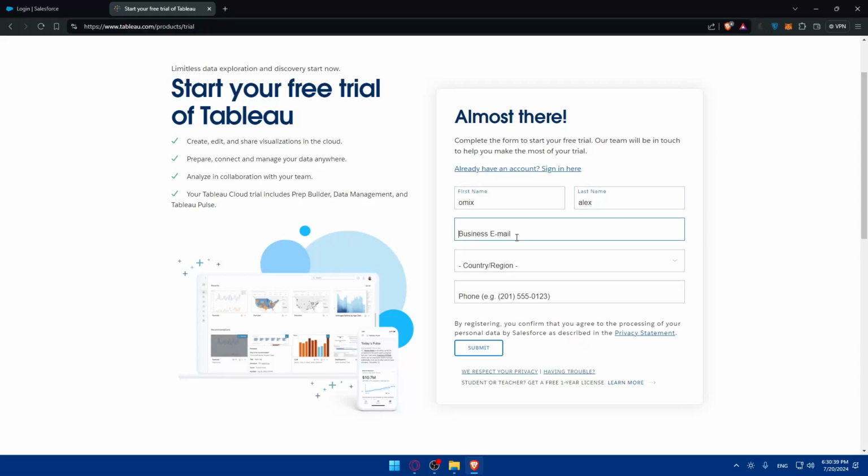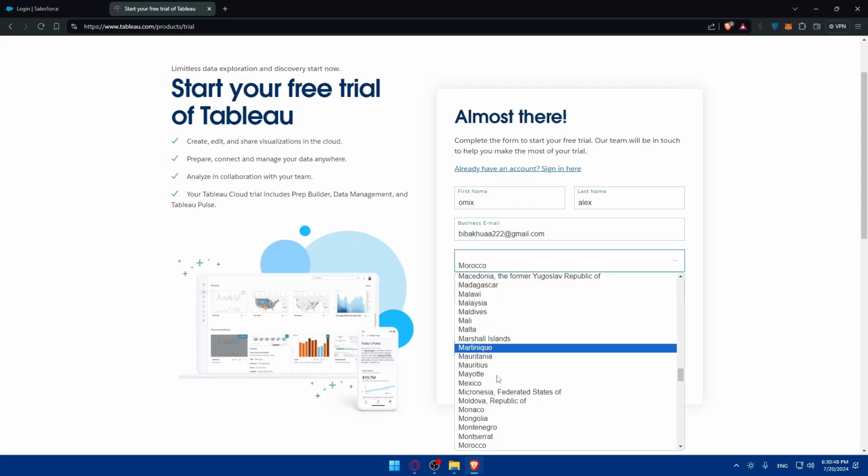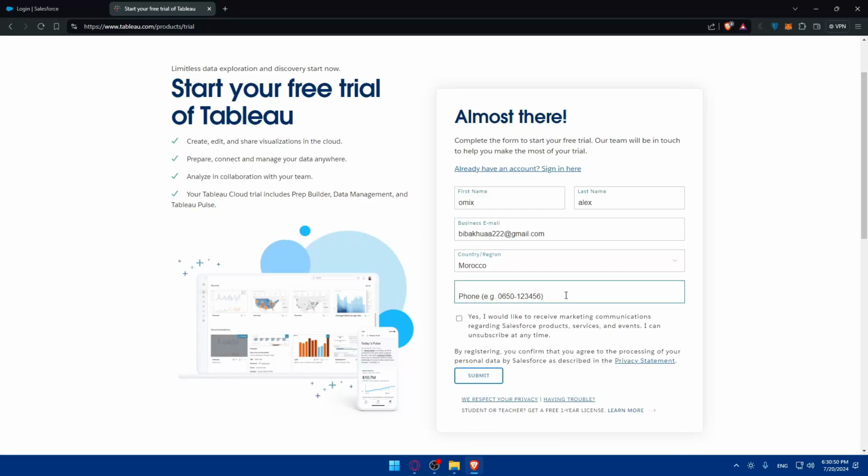Why not? So, business email. I don't know if Gmail counts as a business email, since it's a personal email, so I don't think it will work, but I'm just going to try anyway. And the phone number, so it's going to be something like that.